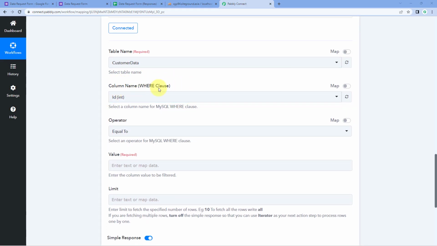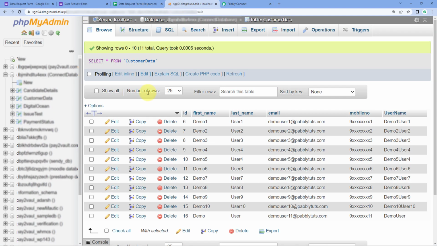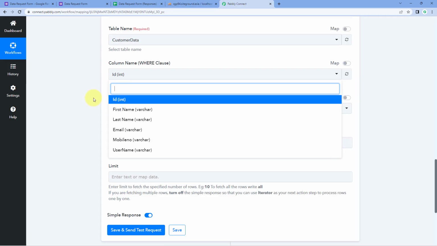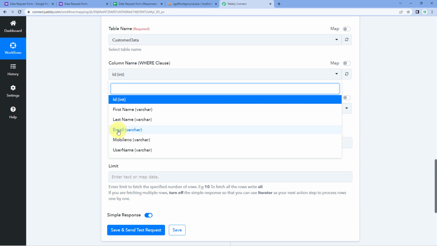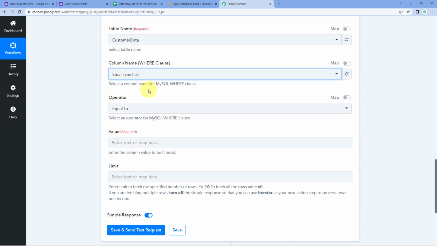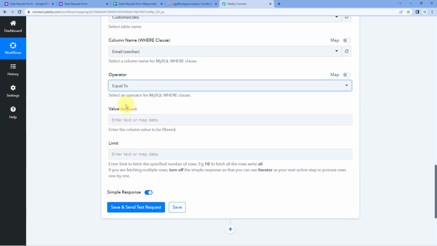Then it is asking us for the column name. And in the drop down below, we will see a list of all the columns which we have created in this table can be seen over here. And out of all of this, we have to select the column in which we are searching for data. So we have the email address of the user received from Google Form responses. So we are going to select the column of email because in this column, we are going to search for data. Then it is asking us for the operator. And in the operator, we have a list of different operations over here. So we are going to select the operator as equals to because we want to get the details of the customer with the exact match of the email address.